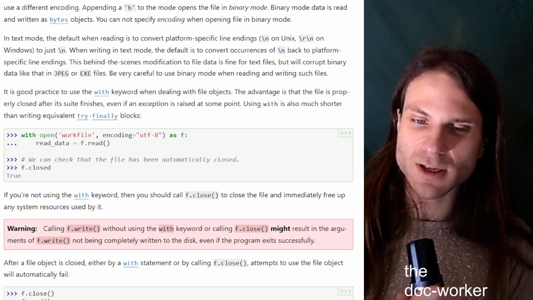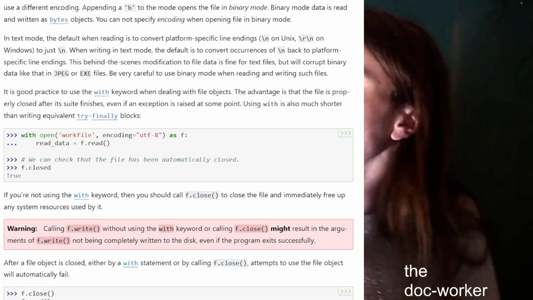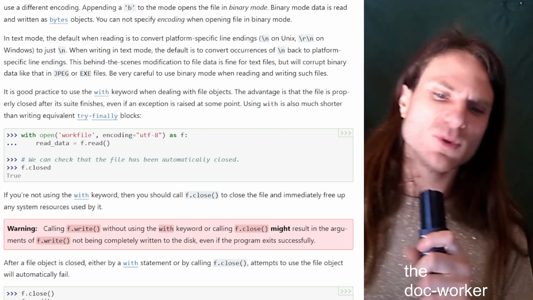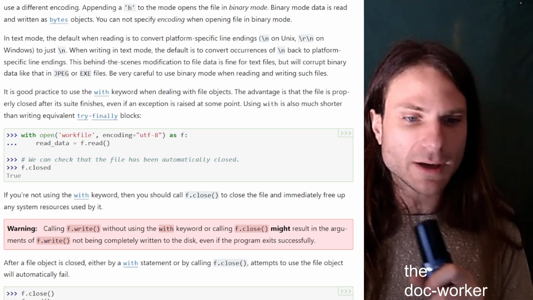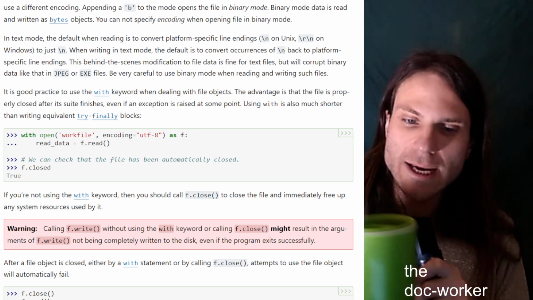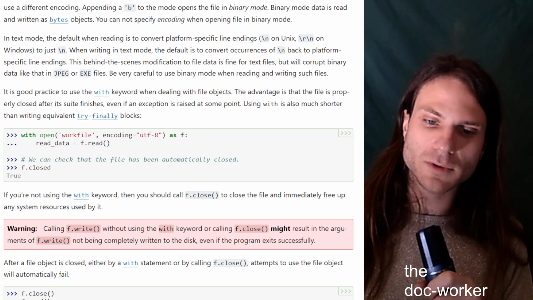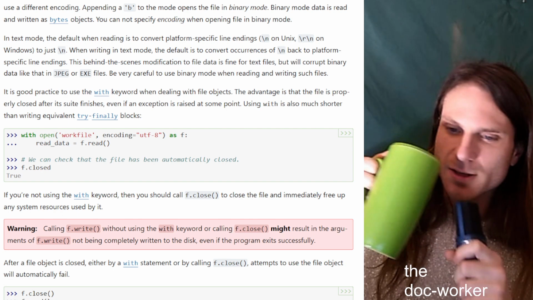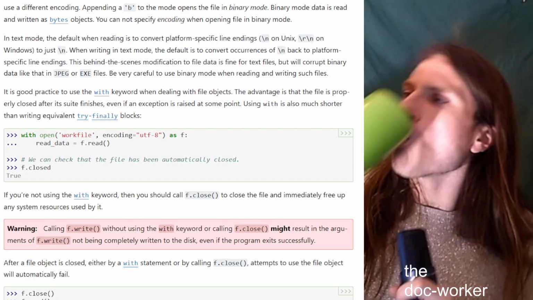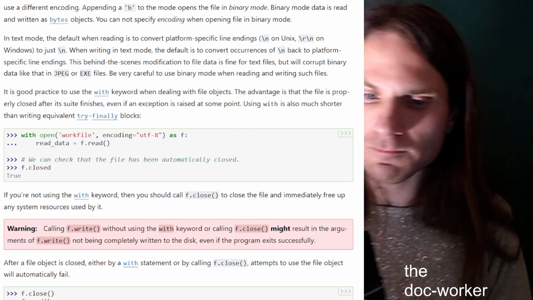This behind-the-scenes modification of file data is fine for text files, okay? But it will corrupt binary data like that in JPEG or exe files. So be very careful to use binary mode when reading and writing such files. I mean, come on. Why would you do that?